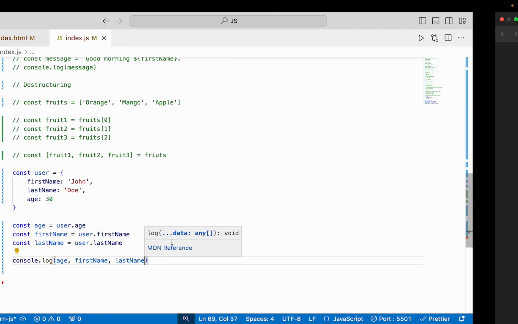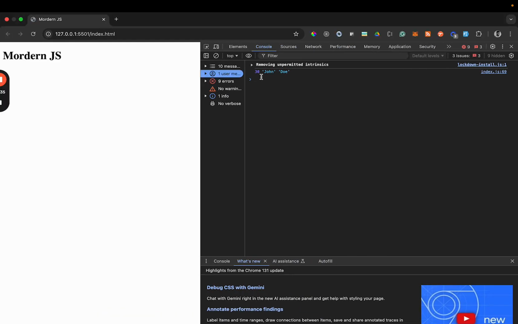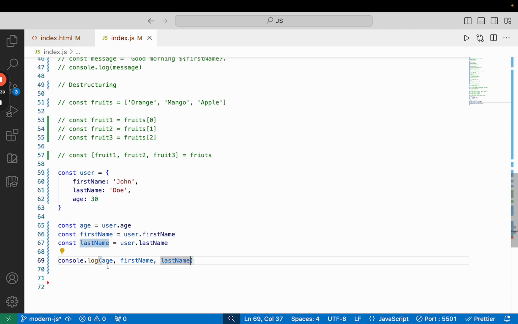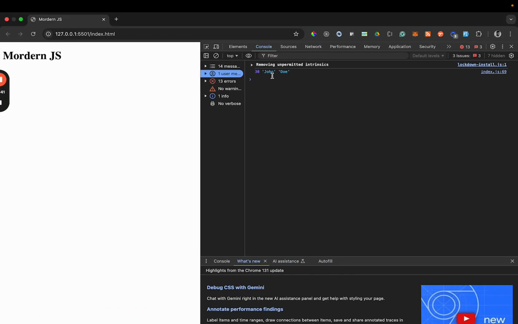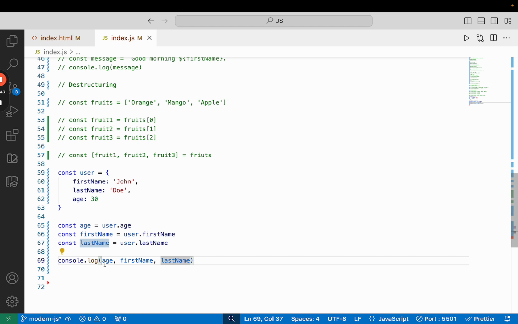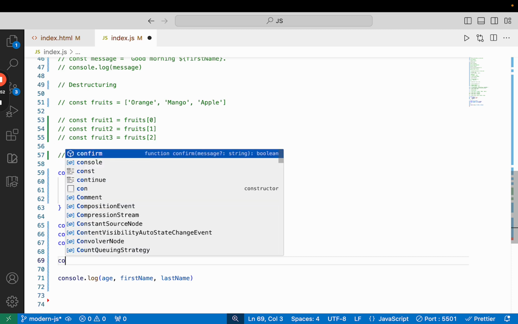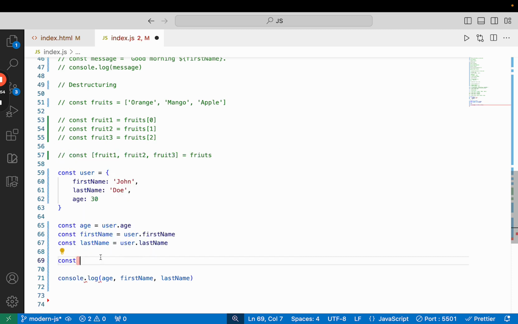Okay, now this works, but I mean it's a lot of work. So you have 30 John Doe. Okay, so that's the age, the first name, and last name respectively as we are logging in the console. Now this is the traditional way to achieve this. Now the more modern way to achieve this is to use object destructuring, where you have age, and then you have first name, and then you have last name.